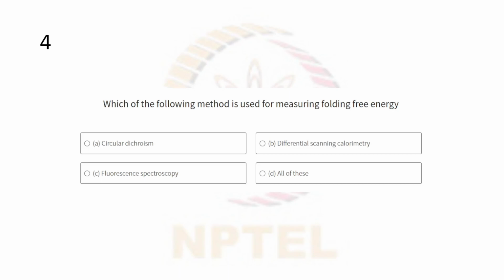So all these experimental techniques employ either thermal denaturation or chemical denaturation studies to measure the effect of denaturant concentration on folding free energy. This folding free energy value, we call it stability whenever we take it at zero denaturant concentration.